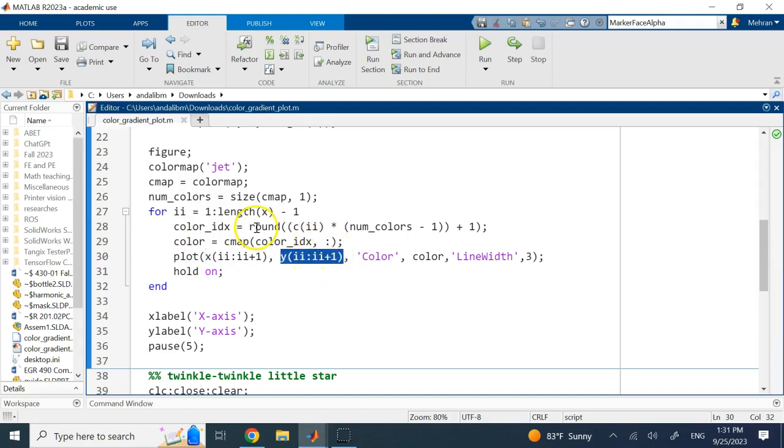Between each two consecutive points I draw a line, and for the color of that I use this variable color, which I'm constantly changing in the loop. Now, how do I change it in the loop? Here, you see, I say color is CMap, and CMap, I already chose it to be the jet color map. I'm going to that jet color map, and then I read a data out of it at the location color index. Now, how do I get color index? Look. I say this is round of CII times number of columns minus 1 plus 1.